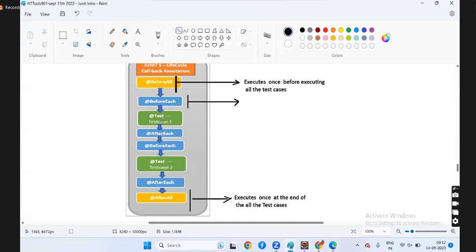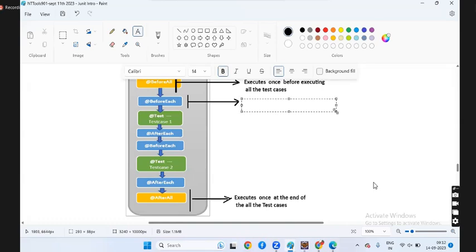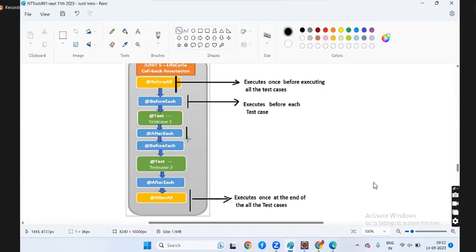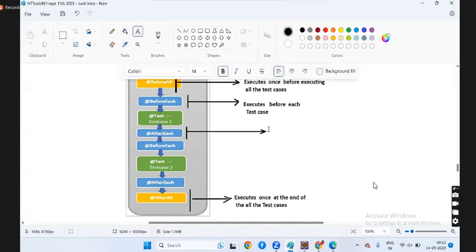BeforeEach, before test case 1. AfterEach, after test case 1. BeforeEach, before test case 2. AfterEach, after test case 2. Right now, boss? BeforeEach executes before each test case. AfterEach executes after each test case.